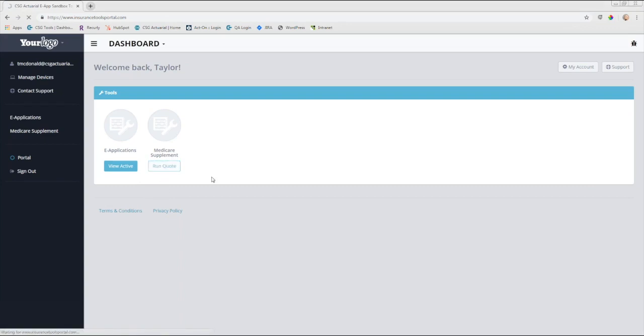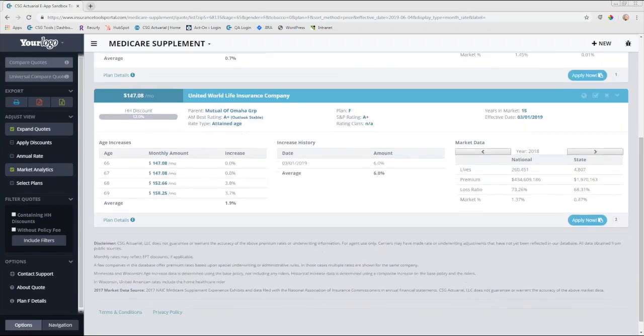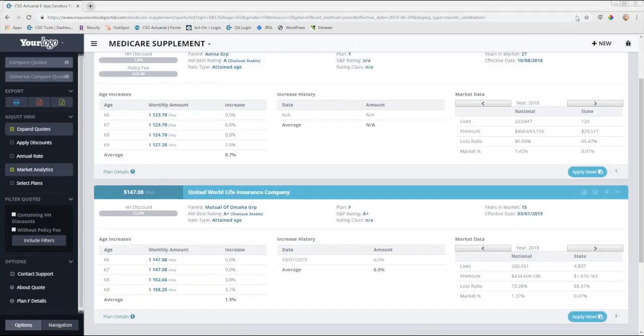You click Run Quote, and we'll enter all of the quote information just as we normally would. We'll enter a zip code, the age, gender, tobacco status, plan type, how we'd like to sort these results by, and the effective date, whether or not we'd like to apply the household discount. Everything as we normally would for the quoting tool. Once we have everything entered, we hit Get Quote. On this demo version on my account, we will just see Aetna and Mutual of Omaha, since those are the two we currently have live on our quoting tool for the e-app.